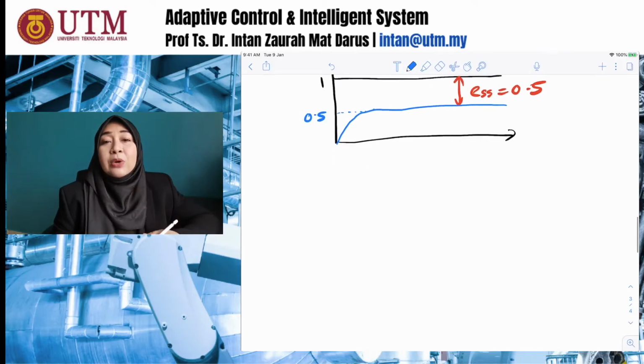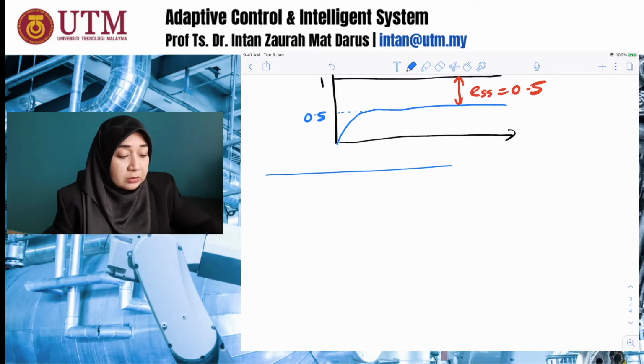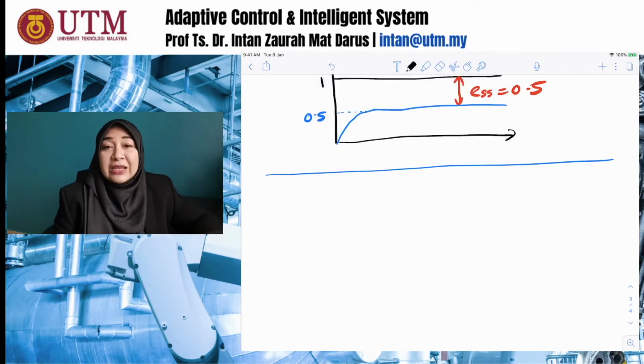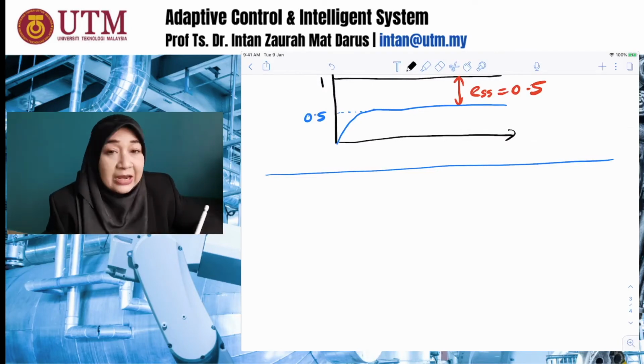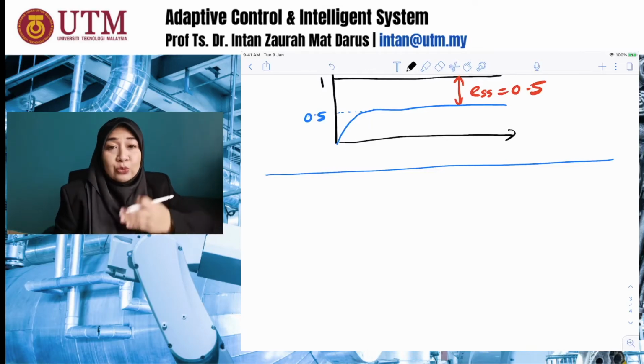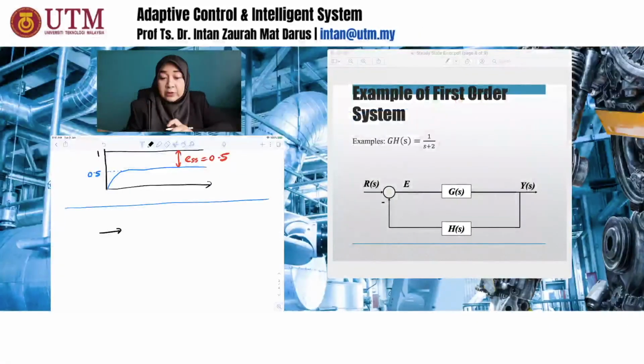Let's say we want to close loop the system first. When we close loop the system, the steady state error becomes different. It's not the same anymore, because the error equation you have seen earlier is not the same between open loop and closed loop system. Let's say I close the loop of the system like what we have in the slide just now. Your system here is still the same system, 1 over s plus 2.